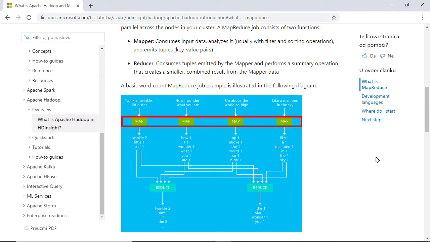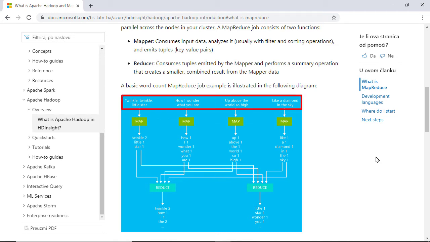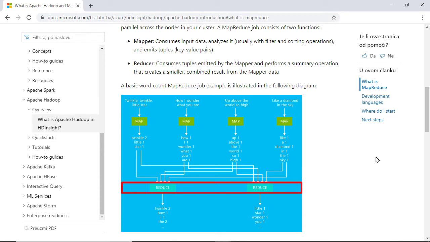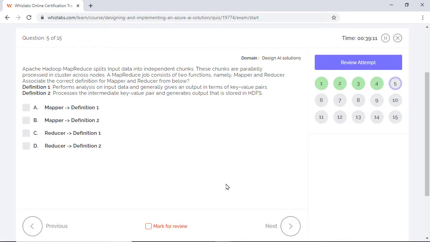The mapper consumes the input data, analyzes it with filter and sorting operations, and emits key value pairs. The reducer consumes the key value pairs emitted by the mapper and performs a summary operation to create a combined result. Well, from the definitions given, performing analysis on the input data and outputting key value pairs is performed by the mapper function, so option A. And processing the key value pair and creating summary data is performed by the reducer function, so option D.